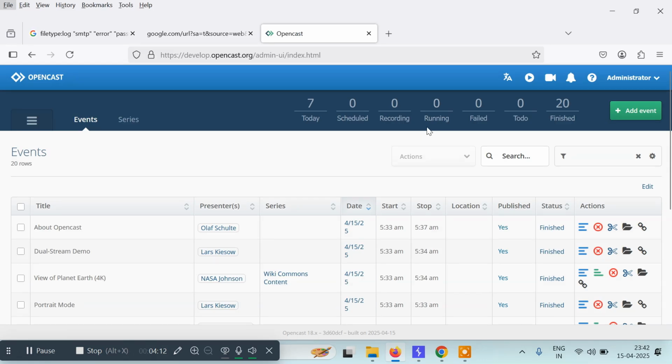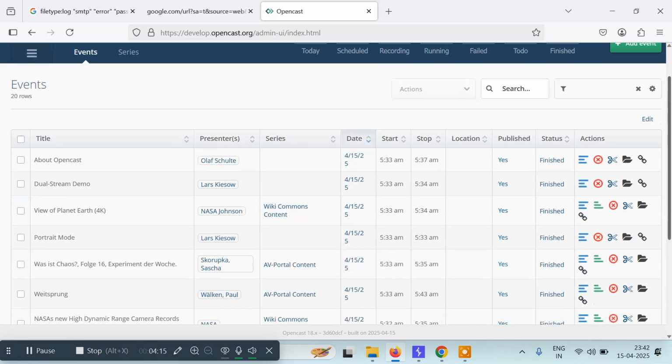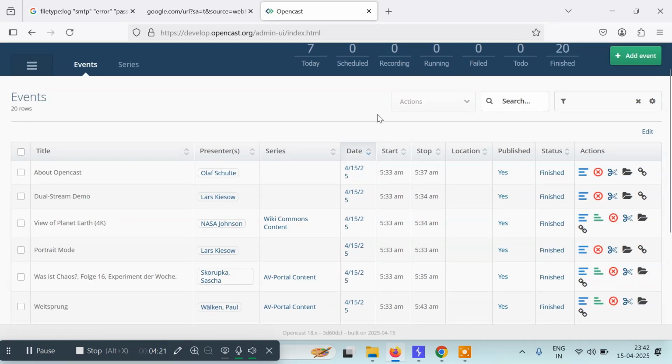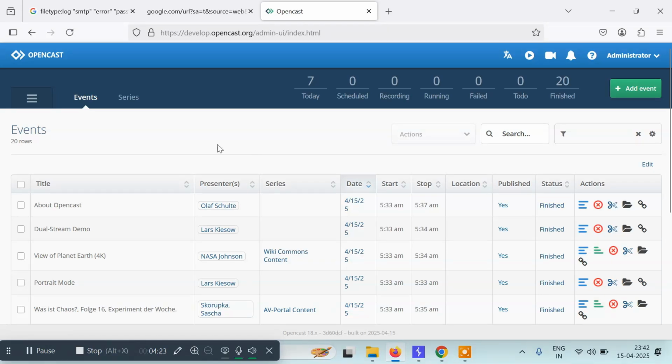Let's wait for it. So this page has opened, on index.html. Now it is something which I don't know what it actually is. Basically, it says that these are events. Okay, so about Opencast, presenter is this person. It starts at this time, stops at this time, published, yes, finished. So if you want to do something like delete event, open video editor, open asset details, or maybe if you want to download it, you can do it from here. You can add an event here.